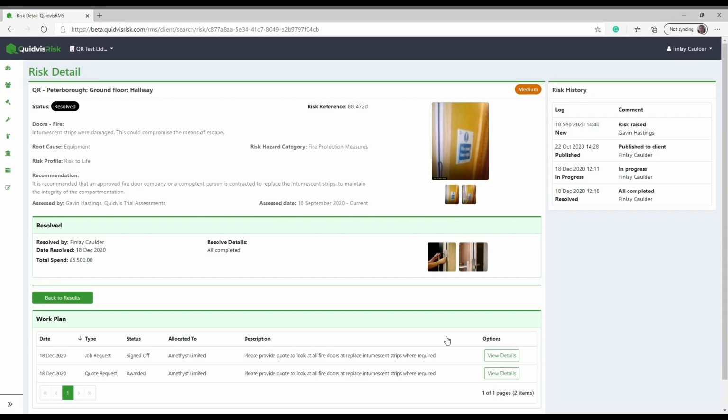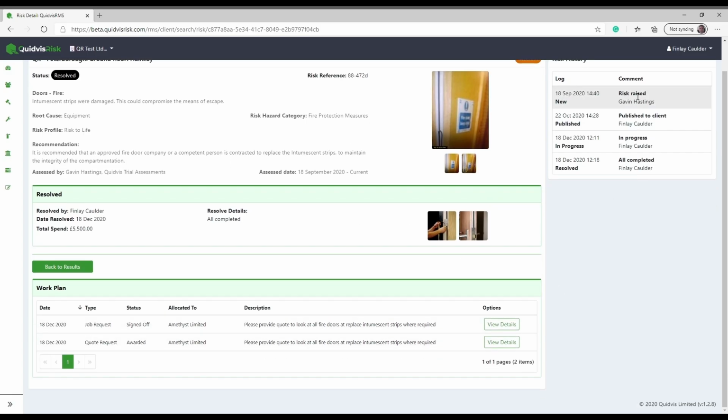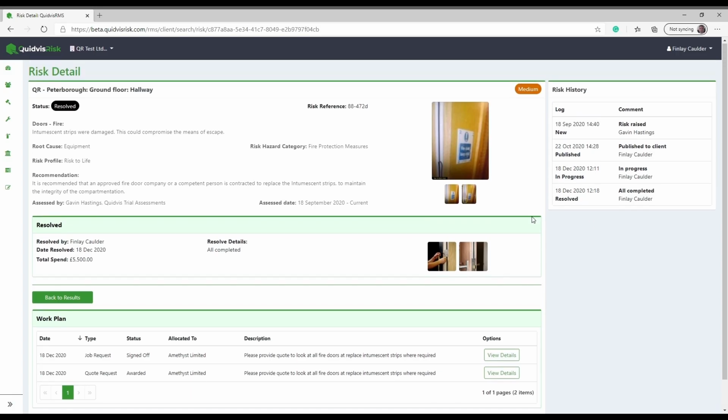You can now see a complete audit trail for the risk from the time it was raised through to work request, money spent, work completed, and risk resolved.